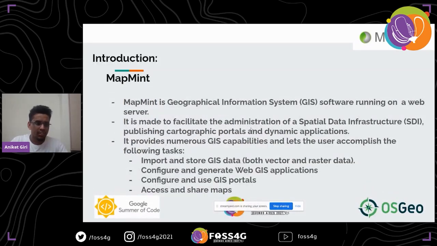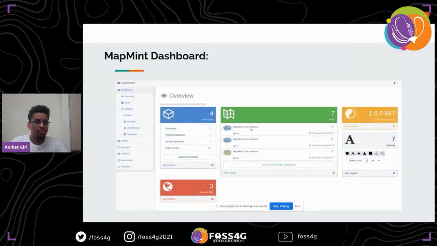I would like to start my introduction with MapMint. As we all know, MapMint is a geographical information system, software running on a web server. It is made to provide software publishing, cartographic portals, and dynamic applications. It also provides numeric GIS capabilities and lets users accomplish various tasks such as importing and storing GIS data, both vector and raster, configuring and generating WMS applications, configuring and using GIS portals, and accessing and sharing maps. This is the general overview page of the MapMint dashboard.